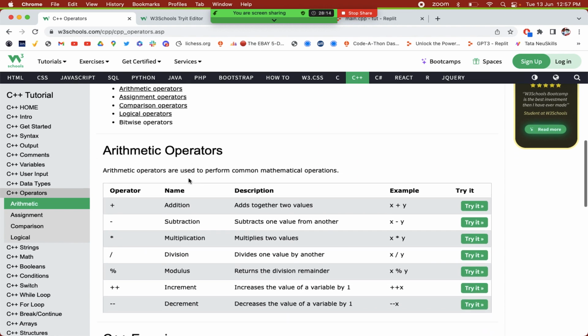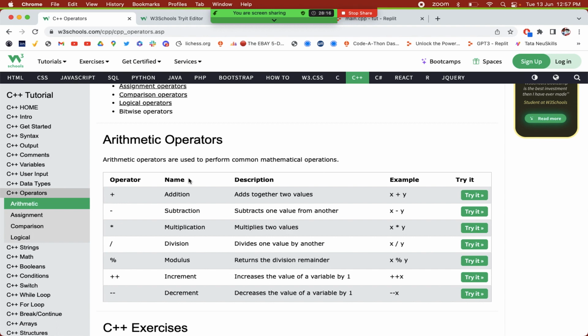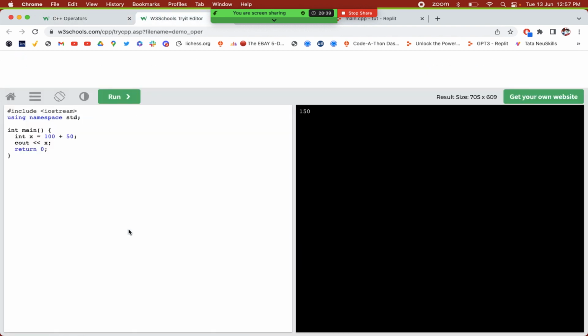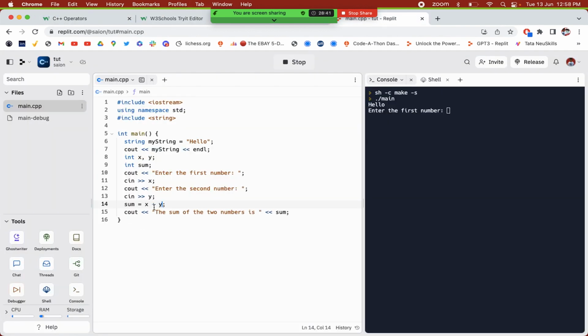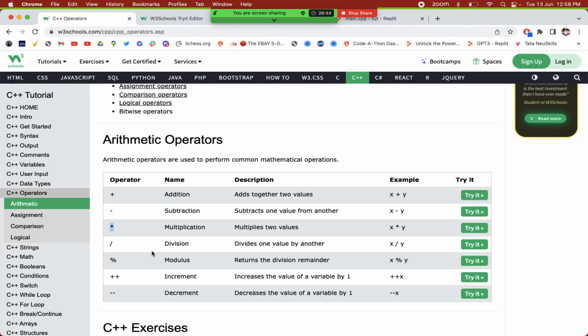Arithmetic operators are used to perform common mathematical operations. You generally have all these arithmetic operators: plus, minus, multiplication, division, modulus, increment, and decrement. We know the plus is used to add together two values. Minus is used to subtract two values. The star is used to multiply two values. And the slash, not the backslash, the forward slash, will divide two values.